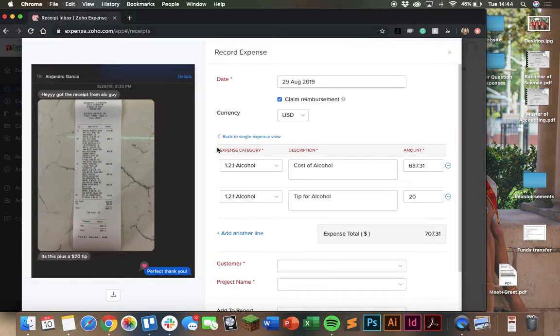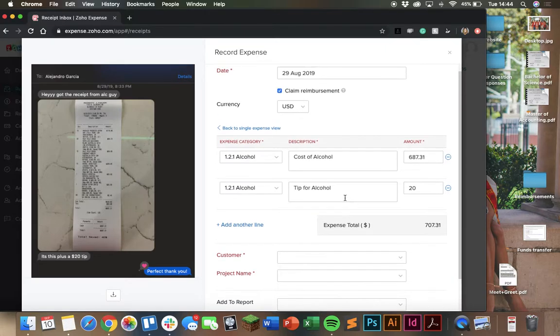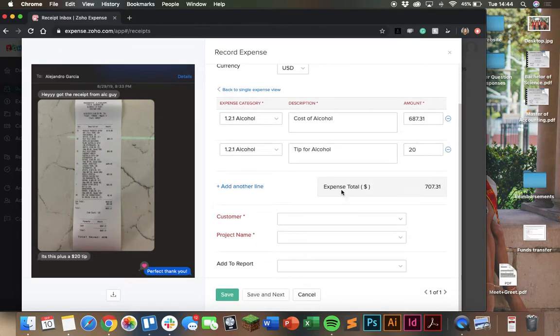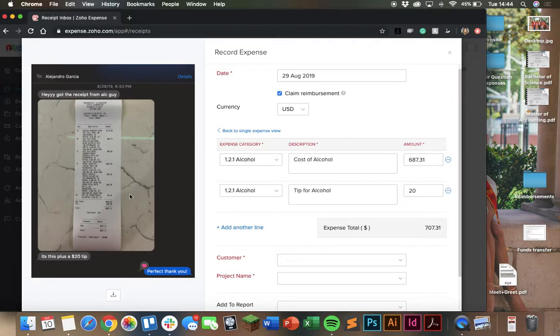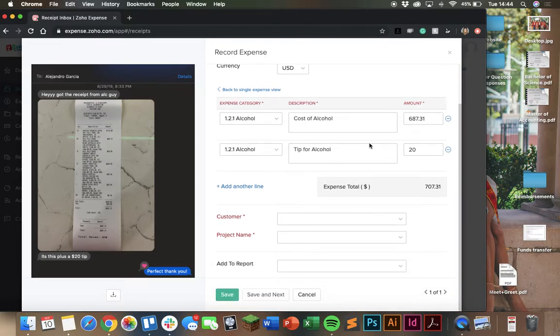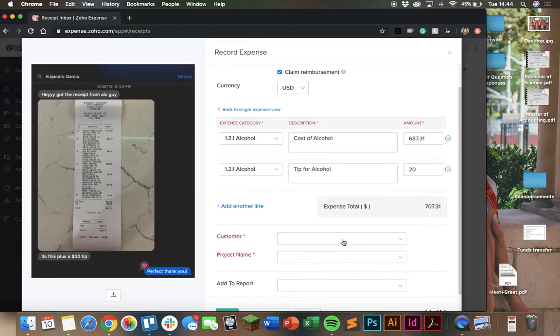So you won't have to do this for every single report that you have. It's just that since this is broken down into 2 different charges, but it's technically all the same charge, I just want to be as detailed as possible. So that is how much the cost is.